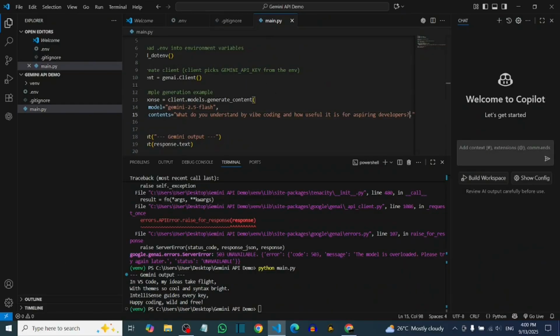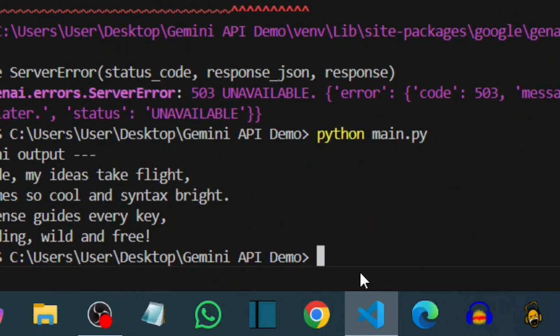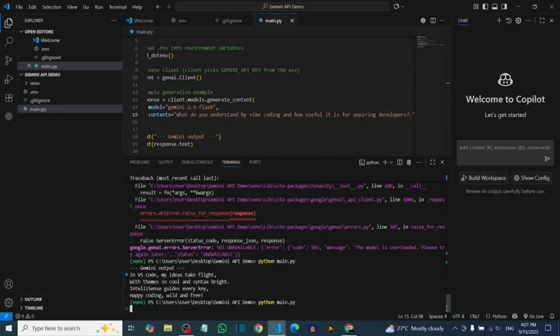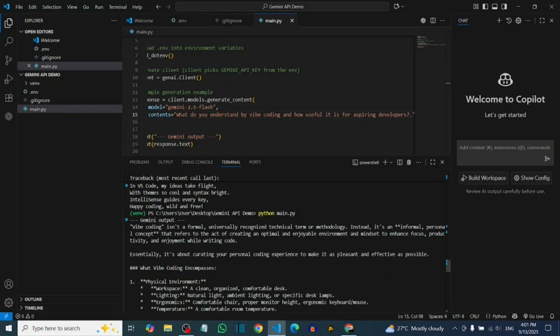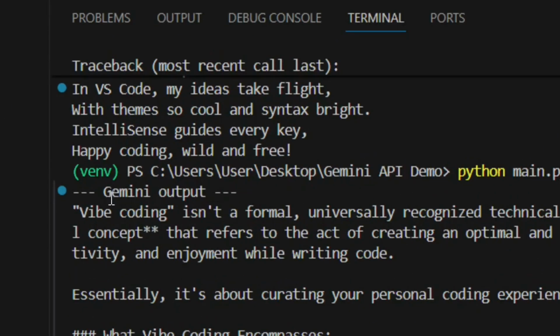Then simply come here and run the prompt again, that is the exact same prompt, and hit enter. Gemini is going to perform the action for you. As you can see, we have Gemini output and it has done it. So this is how to use your Gemini API.